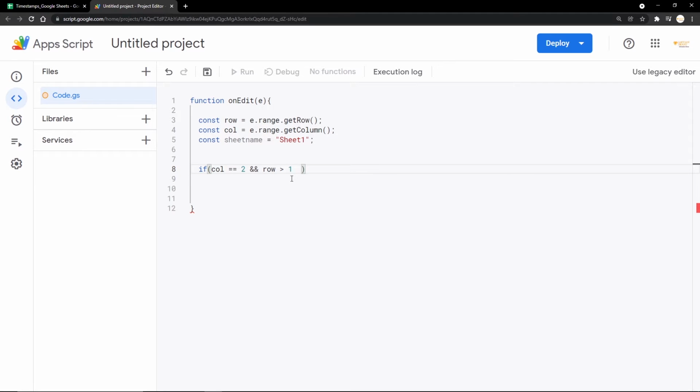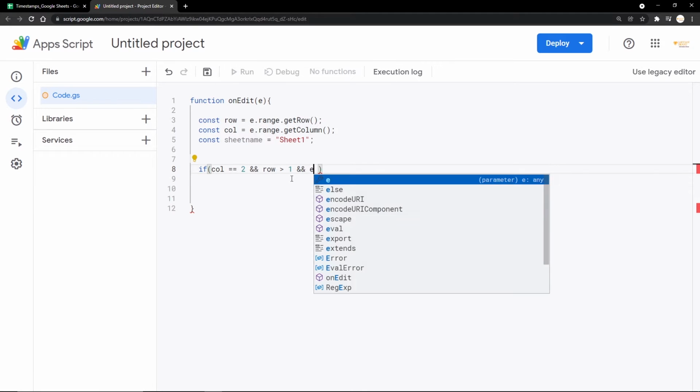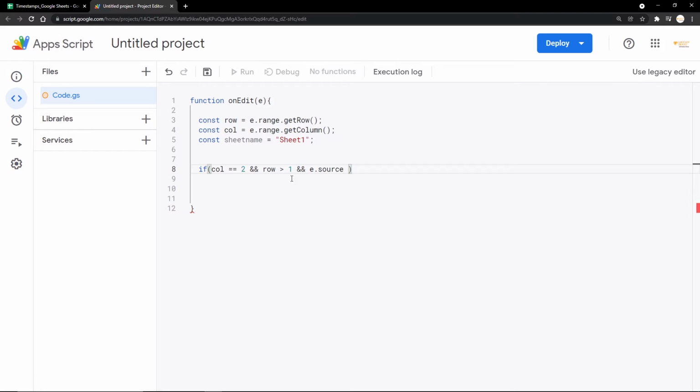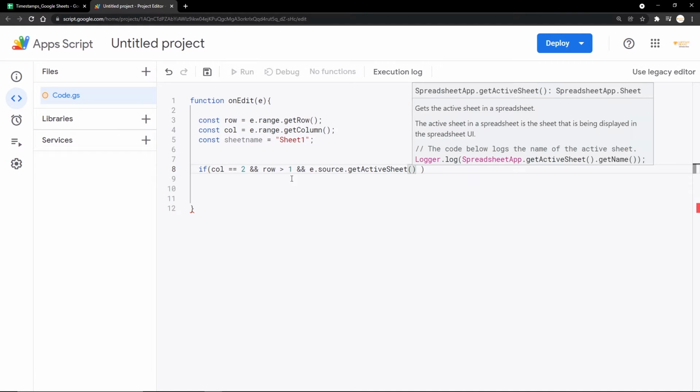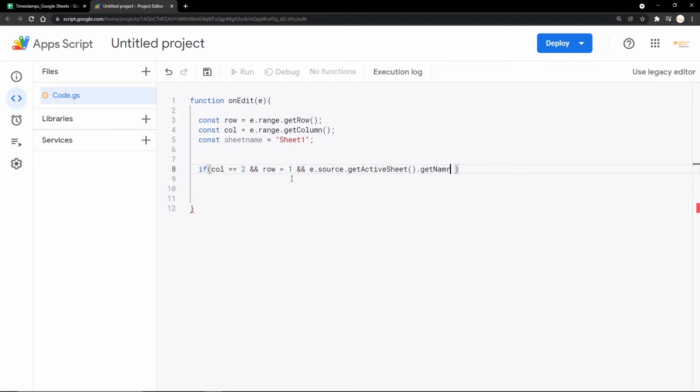And after this, I'm going to be getting the Google Sheet. I'm just going to do e.source, and I'm going to use the getActiveSheet method. And after this, I'm going to be doing getName of the sheet here. And I want the name of the sheet to equal the sheet name that we have declared previously. So if the change is made in column 2, the row is greater than 1, and the active sheet where the changes are being made is equal to sheetName, then it is going to be executing the following lines of code.